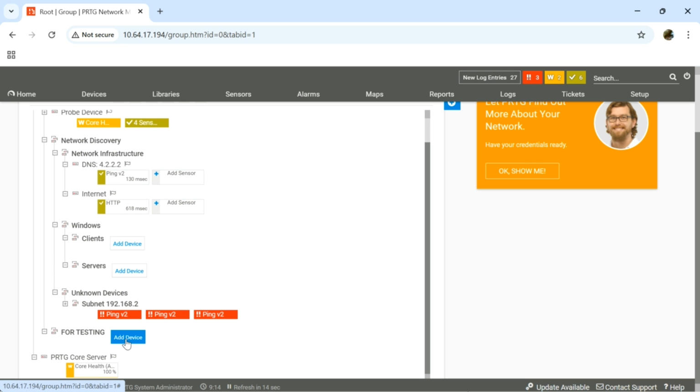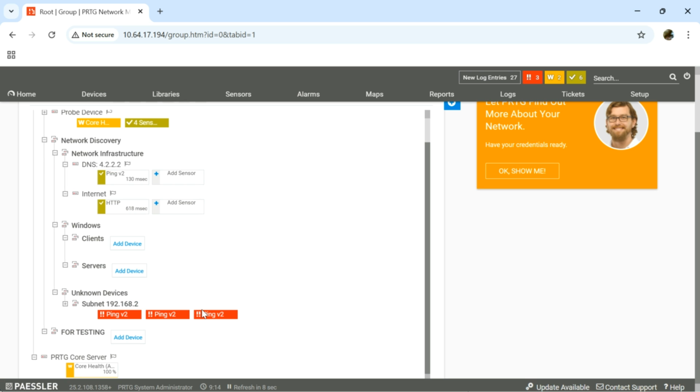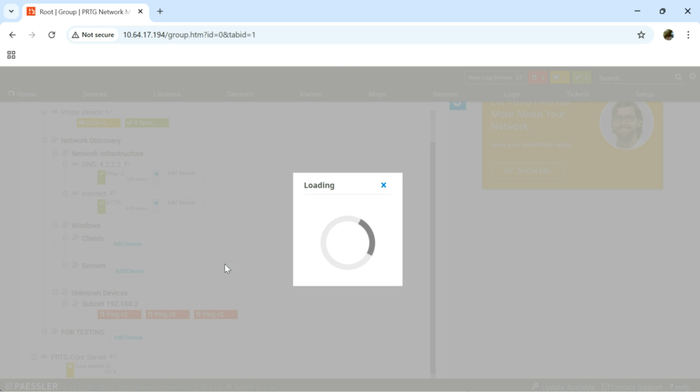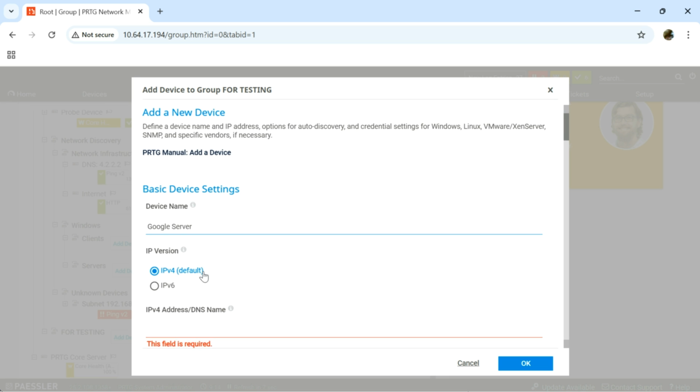Okay, so the next thing is to add a device. You can add a device anywhere from up here, from the group, anywhere you like. So I will add it from this group, add device. Then the device name, I will use a Google DNS server for this testing, because I'm connected to the internet and my device can reach the internet right now, so I can reach the Google DNS server. So I'll use Google DNS server. So that is the name.